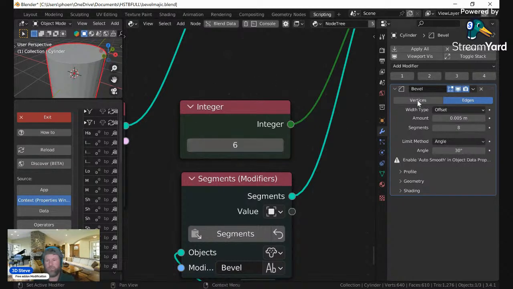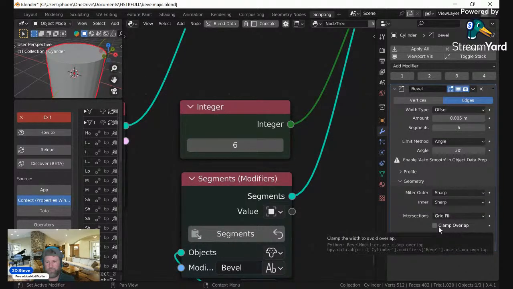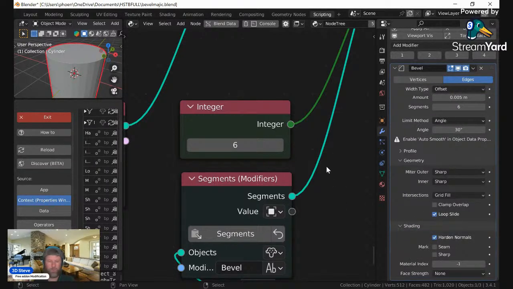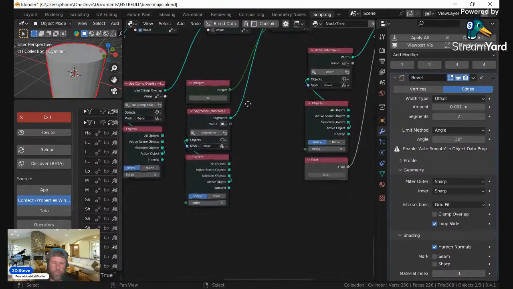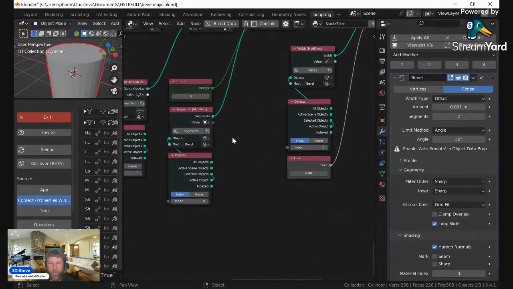So now, if I hit 3, I get 6 segments. Geometry clamp overlap is always off so you can see your errors. And the shading, hard edge normals, is always on. You could turn it off if you don't want it on, but you just correct it. You know what? You could do a basic bevel reset button too. You could do all kinds of things. There's no limit really. All right, so that's good.